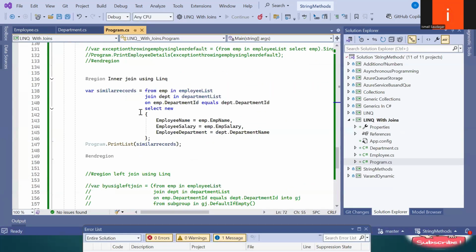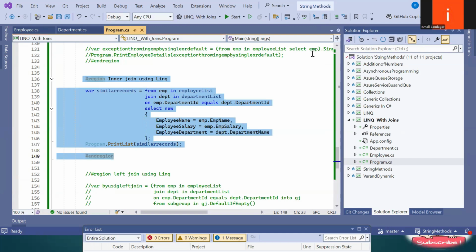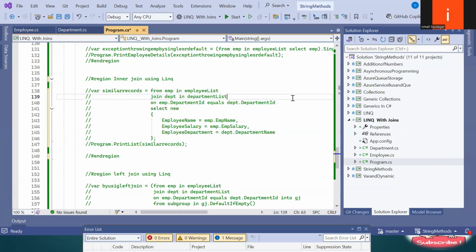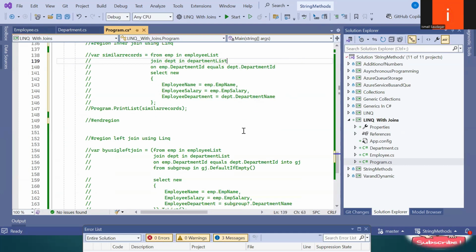So what is left outer join? When we say left outer join or left join in LINQ query, on the condition, it fetches the matching record from both the tables, like we fetched in the inner join, but also the unmatching record from the left hand side of the table. Left hand side means the table or the list or the collection which is present on the left side of the condition.